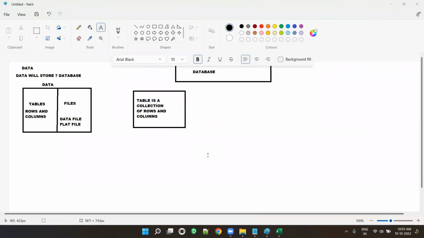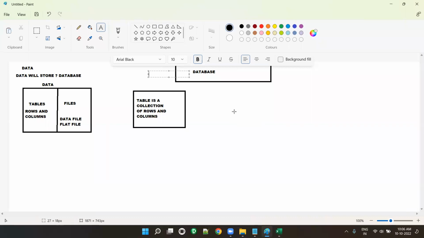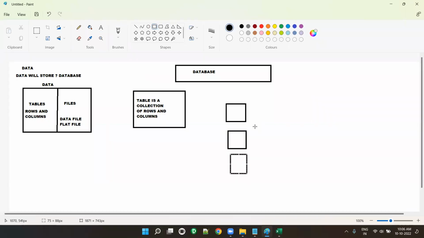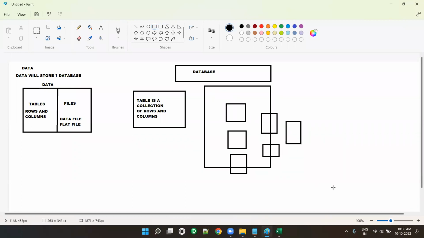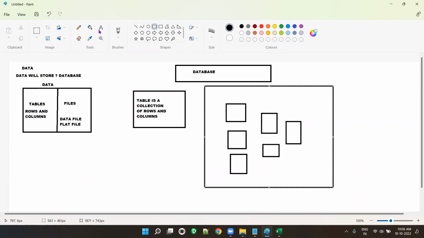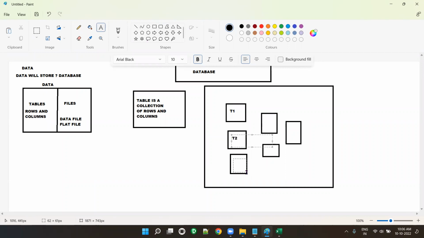Now, this is table 1, table 2, table 3, table 4, table 5, table 6. A collection of tables is called a database.